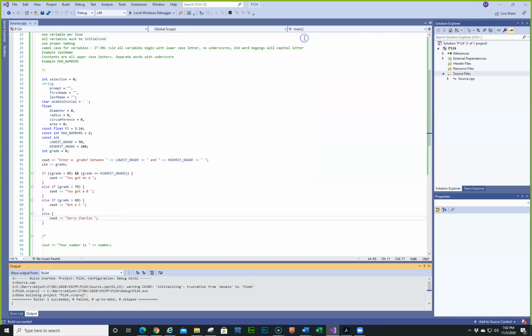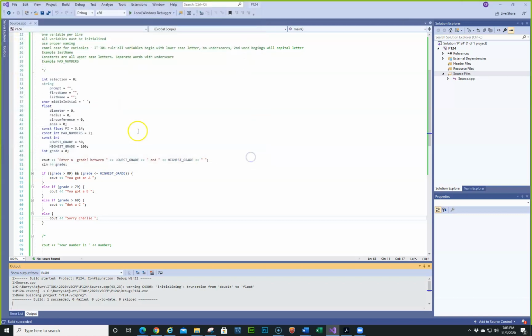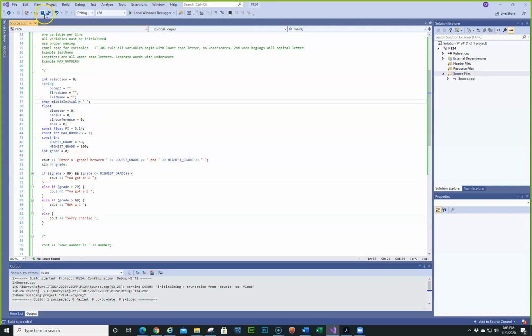All right, so I'm going to save this, even though when you compile it, it saves it, but it's always a good idea to do it. If you get this, just click in here and save it again. All right, go ahead, Nathaniel.